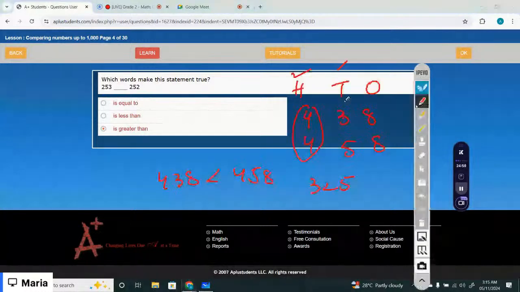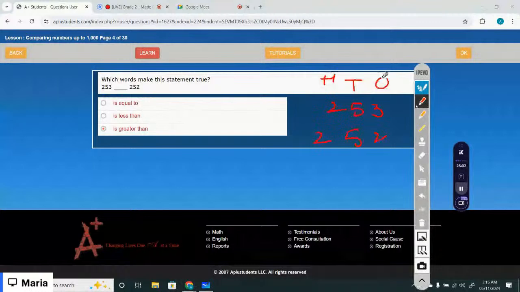You can compare like this. You have 253 and 252. So start comparing with the highest place value, that is 100. 2 and 2 are exactly equal. So now look at the right hand side. You have 5 and 5. They are also equal. But at the ones digit, 3 is greater than 2. So that means 253 is greater than 252. Got it? So greater it is. Very good.